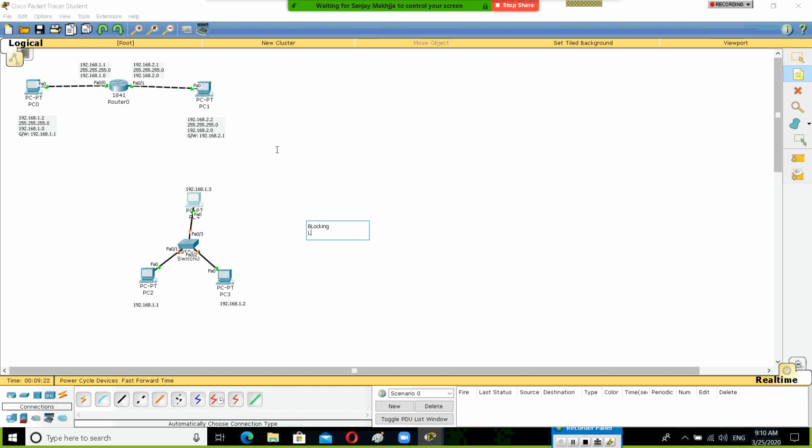Blocking, listening, learning, and forwarding. From blocking to listening, it remains for 20 seconds. From listening to learning, it remains for 15 seconds. And learning to forwarding, it remains for 15 seconds. 15 plus 15 plus 20 totals to 50 seconds.